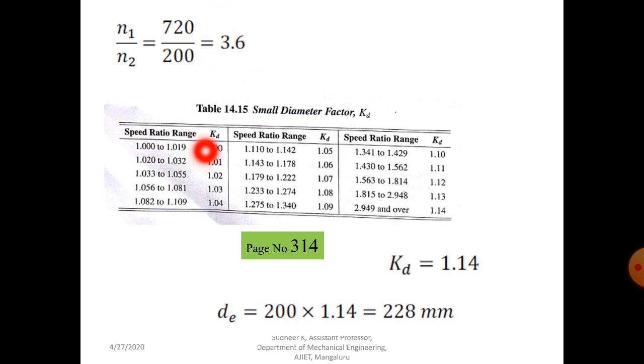Now we have to use this table, the small diameter factor KD. The table is 14.15, which you can find in your data book on page number 314. For different speed ratios you have to get the value of KD. Now the speed ratio is 3.6. It is obviously more than 2.949. Therefore you have to select the KD value as 1.14. Based on KD you have to calculate the equivalent small diameter, that is DE. You multiply 200 into 1.14, so you'll get 228 millimeter.